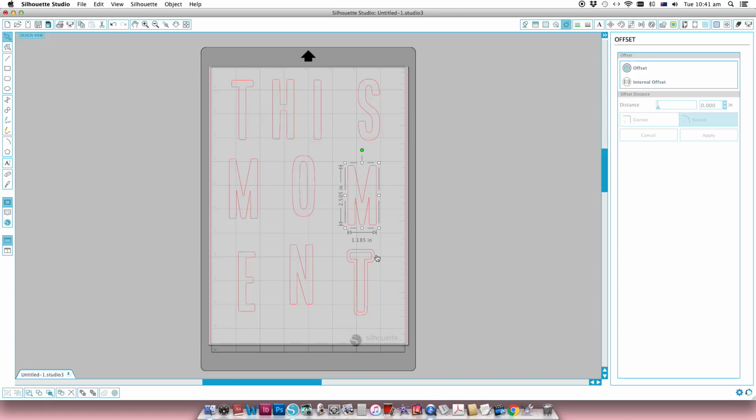So what we're doing with this offset tool is just creating something that's a little bit larger so that we've got something to glue onto the cut file. Now, I'll just delete this outline and show you here.